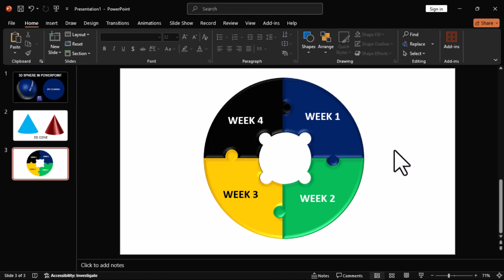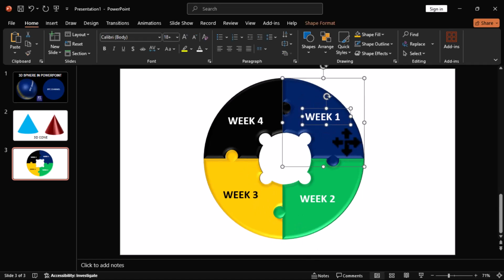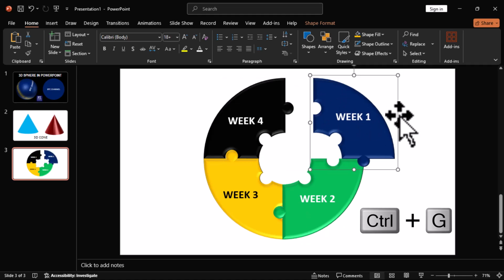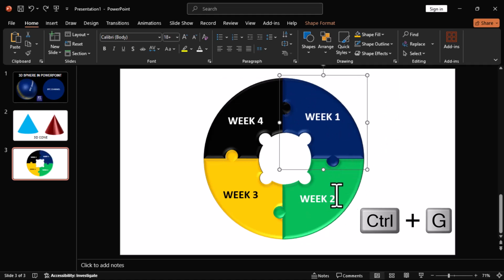So what we are going to do is to group this text box with the individual segment. So I'll select the text box, hold the Control key and select this, and now I'm going to use Ctrl+J on the keyboard. So I have this as one particular shape. I'm going to repeat the process.